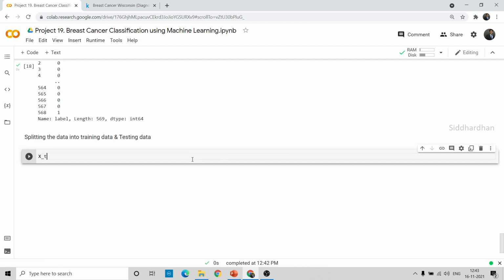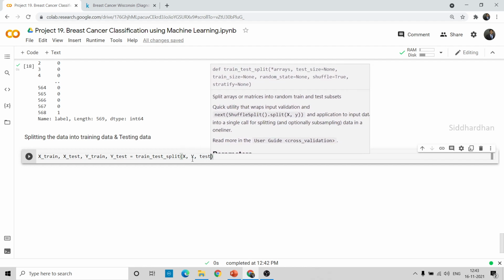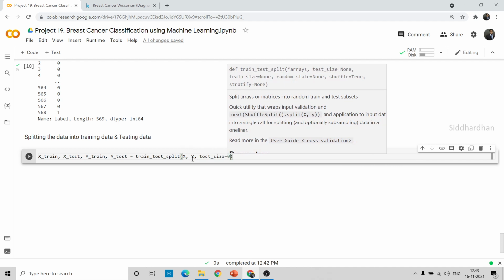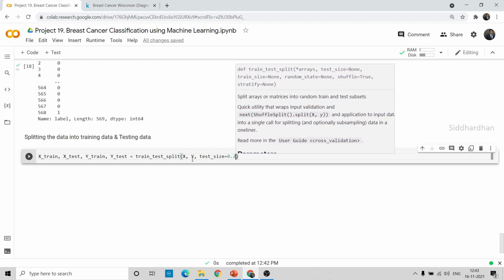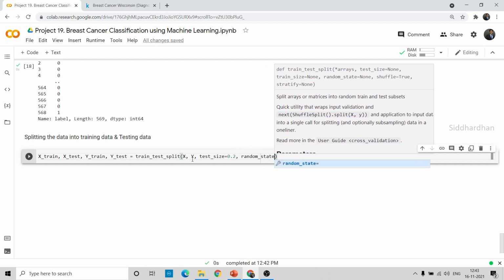I'm going to create 4 arrays here: xtrain, xtest, ytrain, and ytest. These are the 4 numpy arrays that we have. And I'm going to use the train test split function. I'll just complete this line of code and I'll explain what I'm doing here. For the test size, we can give 0.2, and you can give some random state, random state equal to 2.